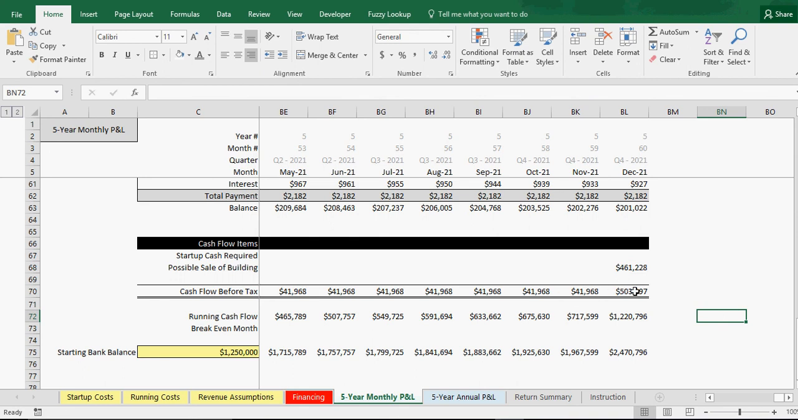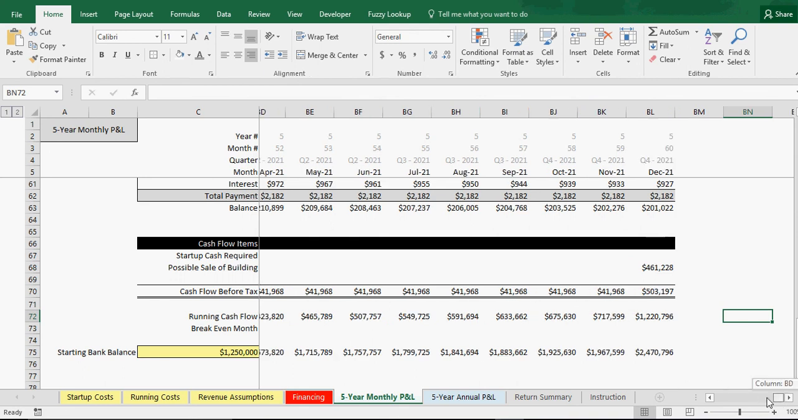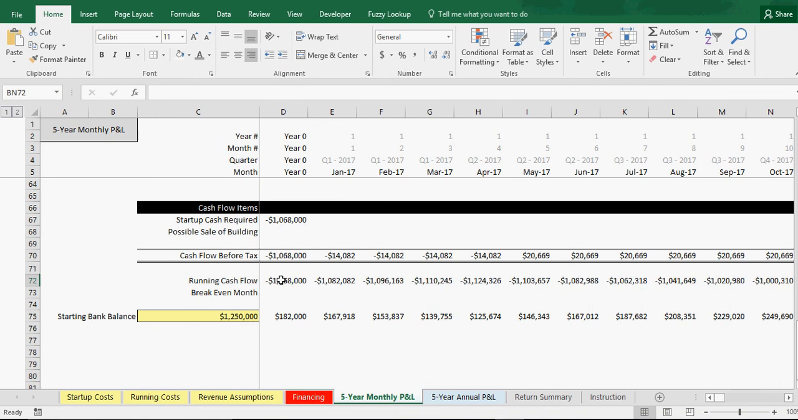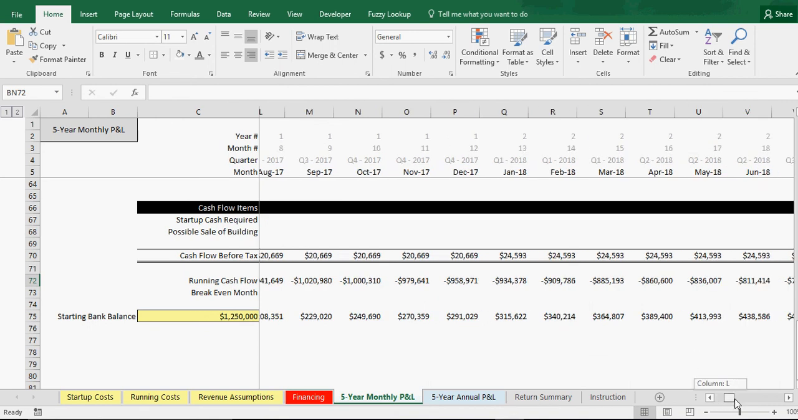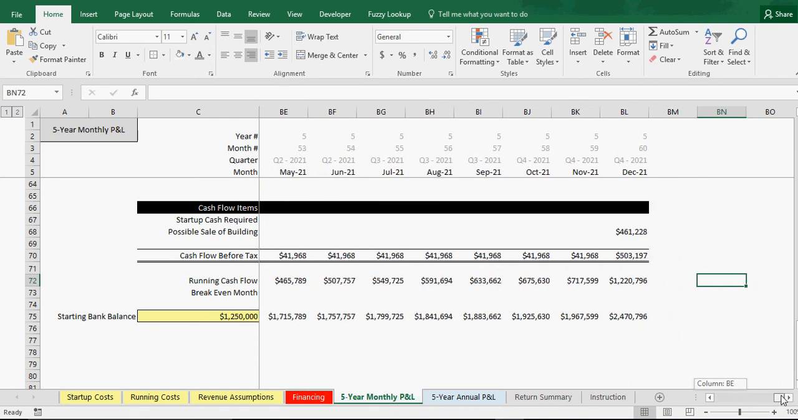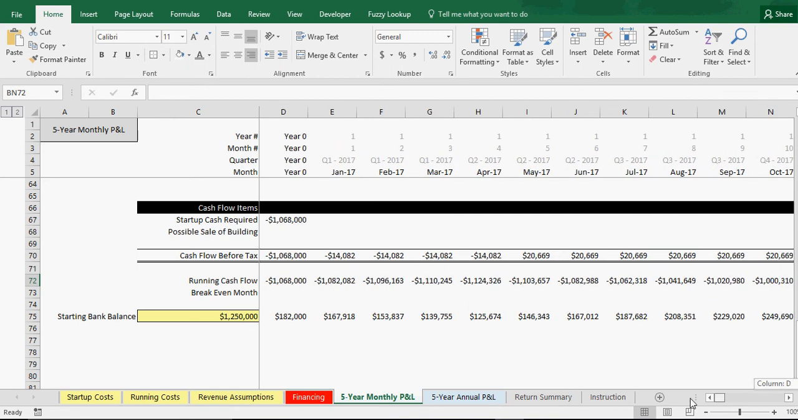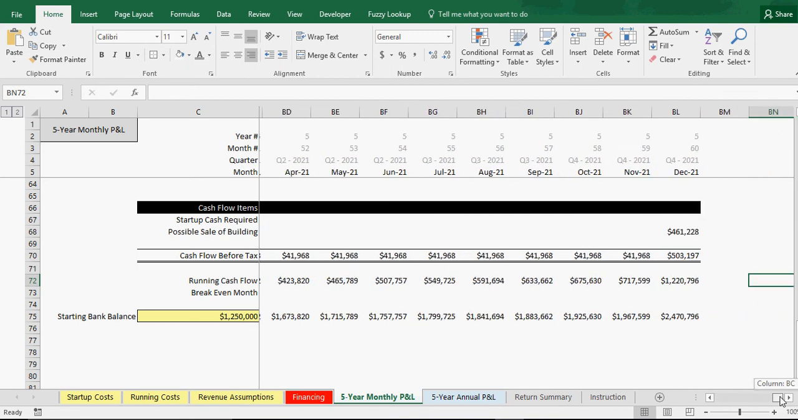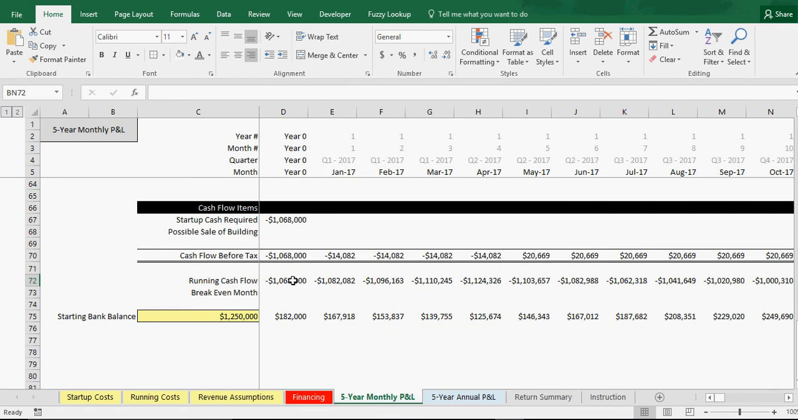So we have cash flow before tax per month. Then we have a running cash flow balance, which just takes into effect what you're putting out in cash, your monthly operations, and then in the final sale year, you could see it's a little bit more with that extra cash flow. And this is the running balance. So assuming everything happens that you have on here, at the end of year 5 you will have $1.2 million saved. Well, your cash balance is 1.2, but that's starting at negative 1,068,000.